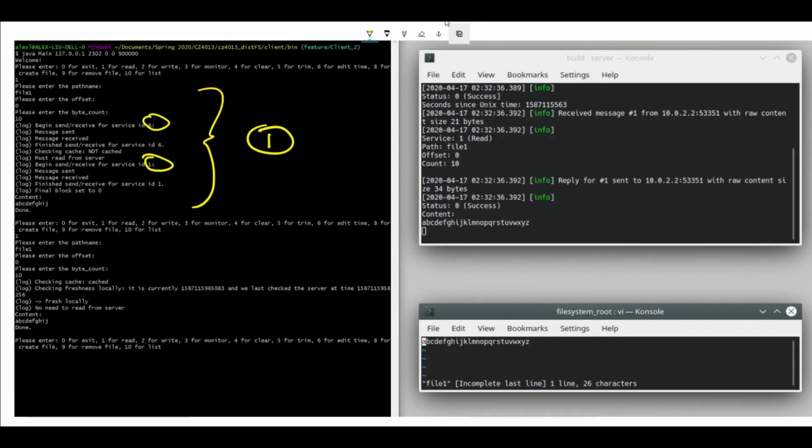And then here, the second time that we read it, notice that there are no service IDs requested from the server. And so since we've determined that it's fresh locally, since the time that we checked in with the server minus the current time is less than this 900,000 milliseconds that we've set as the freshness interval, then we can just read straight from our cache. And so it's printed here.